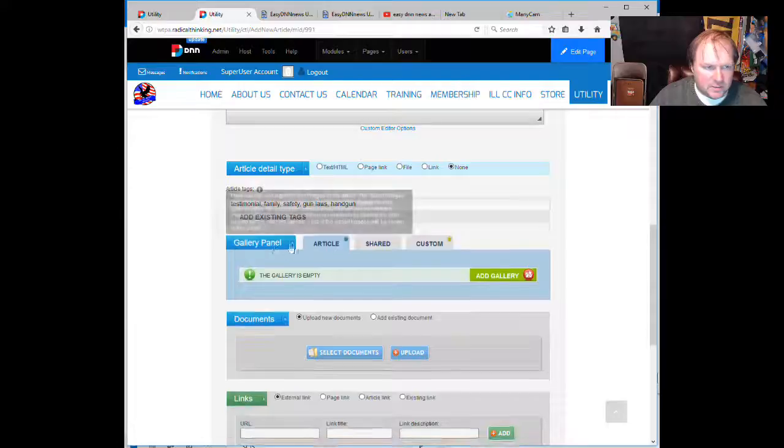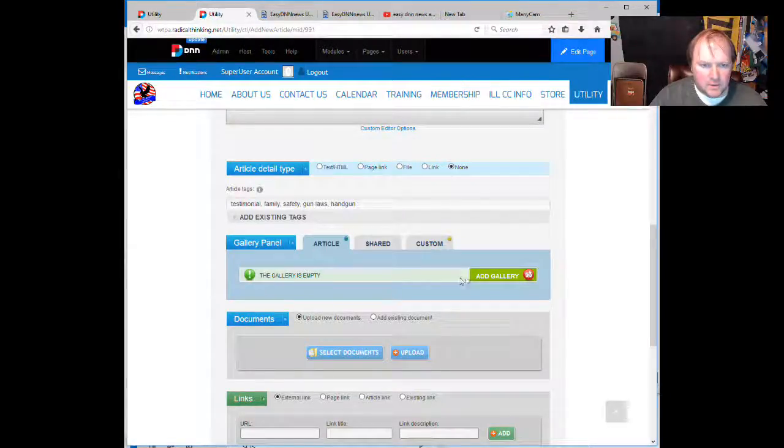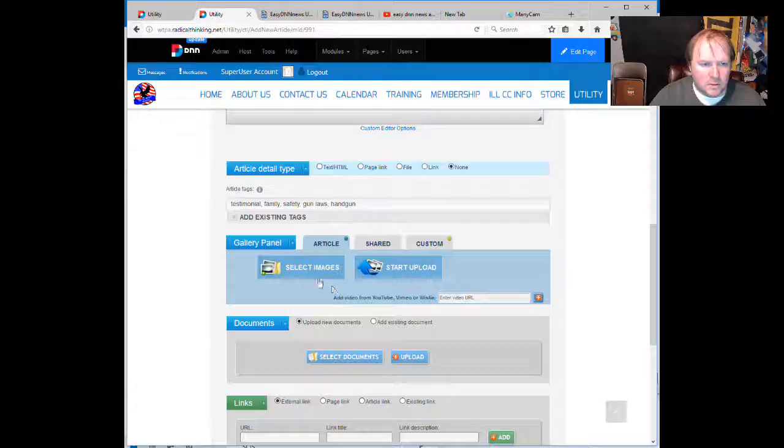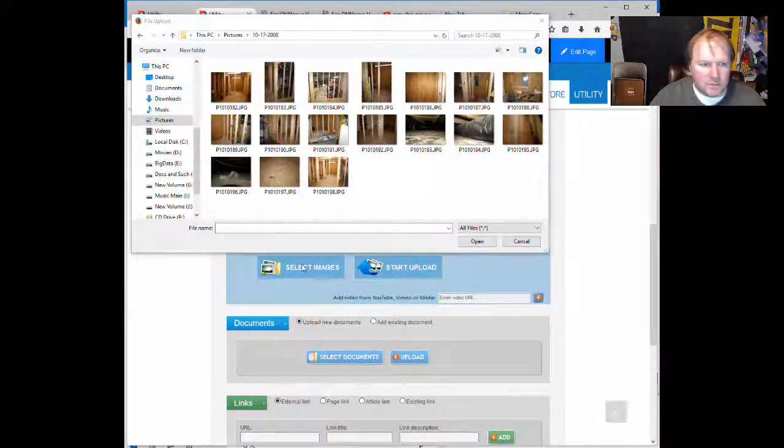Underneath the tag section is the gallery panel. So here is where you start uploading images for your articles, and I suggest that an article always have an image, even if it's a default image, but you always add an image. So here I would click add gallery, and I would click select image, and I would go through the process of selecting all my images. So really the images can be anywhere on your site. Once you click select images, it'll bring up a selection of images from your site.